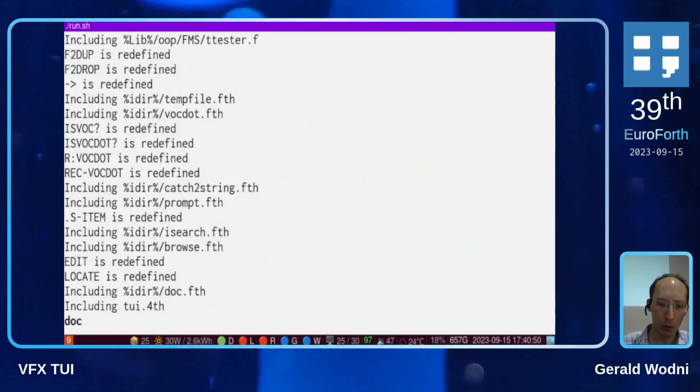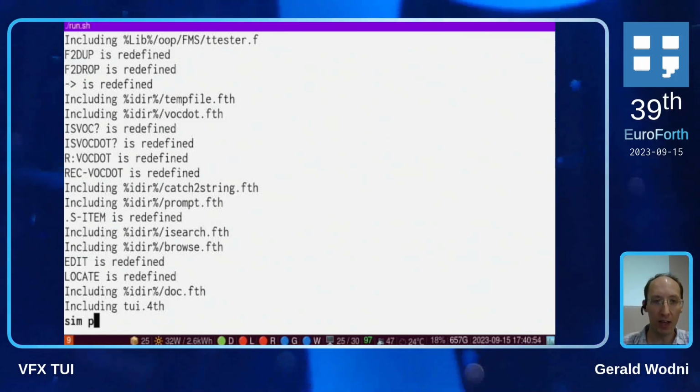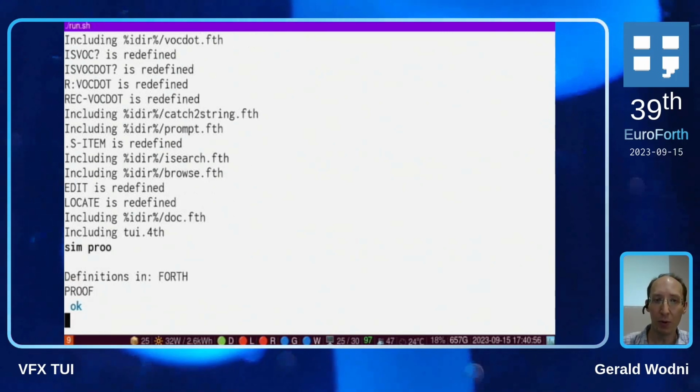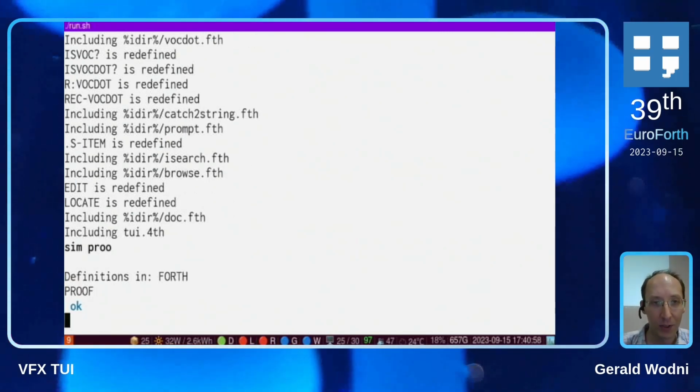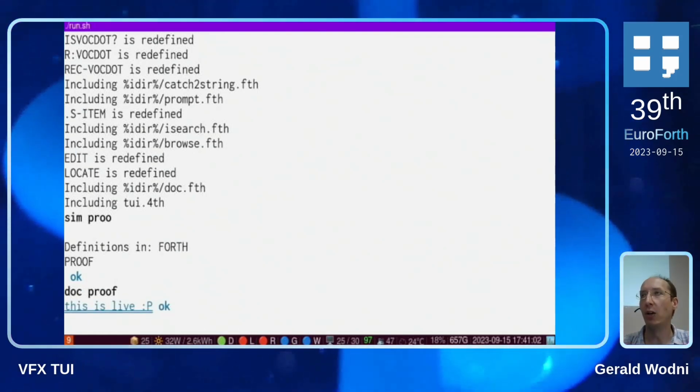But now if I do, what was it called again? I forgot the name. Simproof. It's proof. Wonderful. So doc proof. There it is. So it really does that.